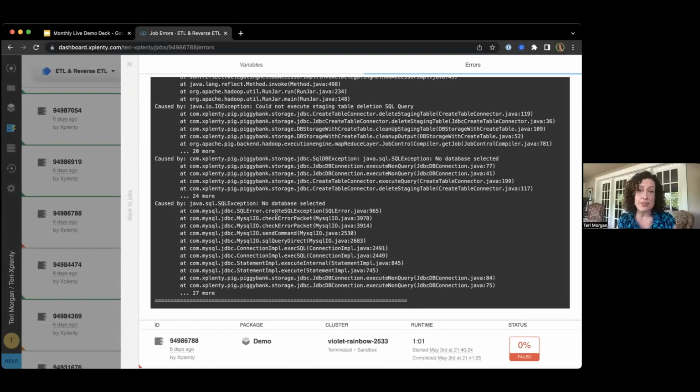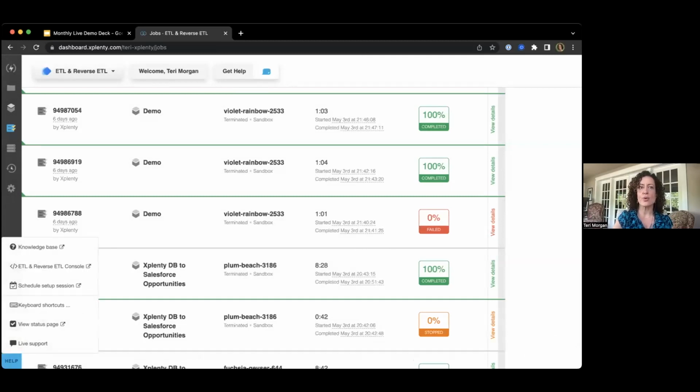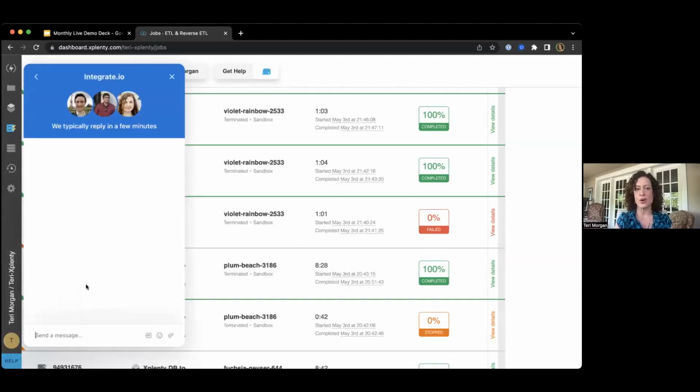I might not have been able to figure out exactly what was wrong, or I didn't know how to fix it. So right here in the lower left-hand corner of the dashboard, you have access to our live chat support right here in the platform. And as you can see, they typically reply in a few minutes. So with an average, honestly, 2-minute response time and a 92% customer satisfaction score, you will receive some of the best support really in the industry right here.